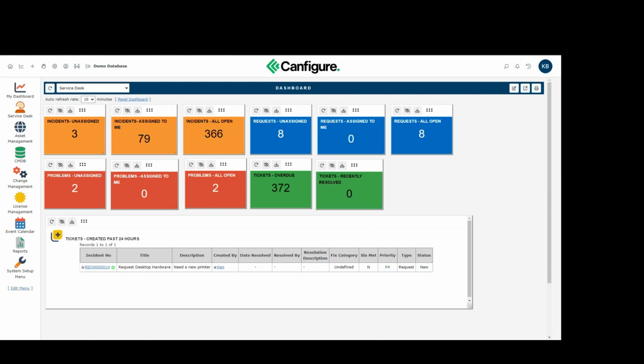I'll mention also that Canfigure has a mobile application that integrates the service desk, and it provides a view of all ticket activity and allows users to manage notes and status changes. The mobile app can also be used to look up an asset, scan a barcode, and things like that. You can set it to a location, you can enter statuses, etc. There's a lot of flexibility in the mobile application.